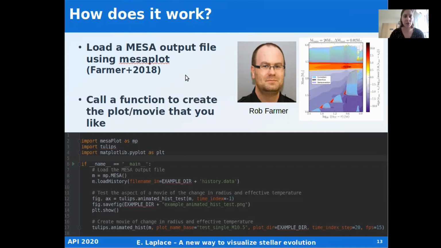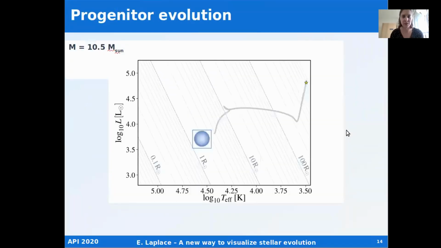And so the second step is that you just call the function for the plot or movie that you want. And that's it, you're done. That's these few lines of code here. That's all.